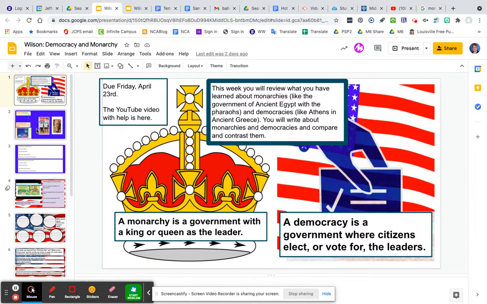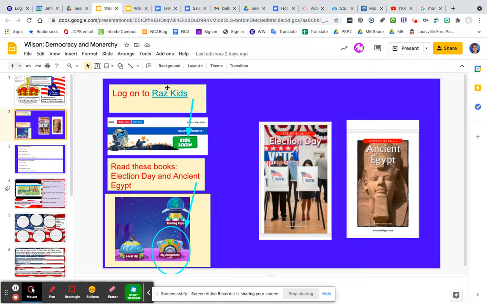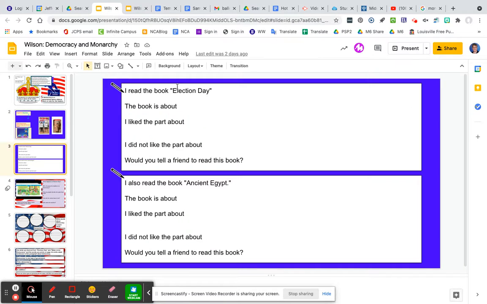So to start out with, you will go to Raz Kids and you will read these two books, Election Day and Ancient Egypt. And then you will write on this page, page 3, about each of those books.